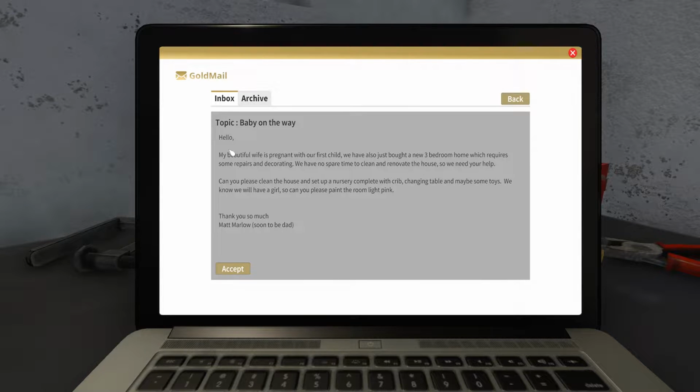Baby on the way. Hello, my beautiful wife is pregnant with our first child. We bought a new 3-bedroom house, which requires some repairs and decorating. We have no spare time to clean, and we don't care enough to clean because we're busy. And we need your help to renovate. So clean the house, set up a nursery, complete with a crib, change table, maybe some toys. We know we're going to have a girl, so please paint the room light pink. Thanks so much, Matt Marlowe, soon to be dad.